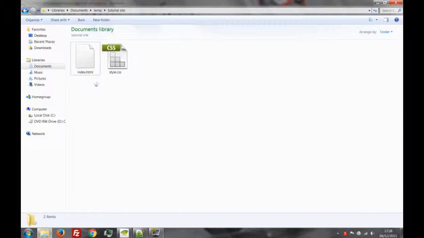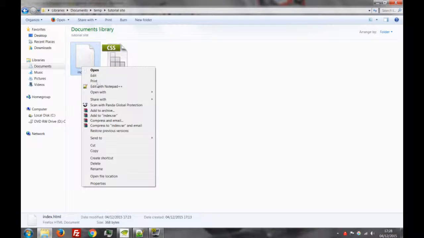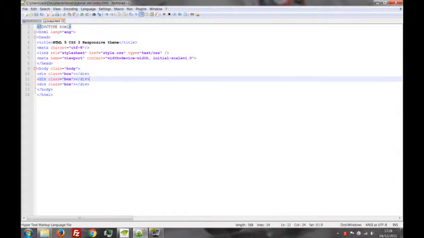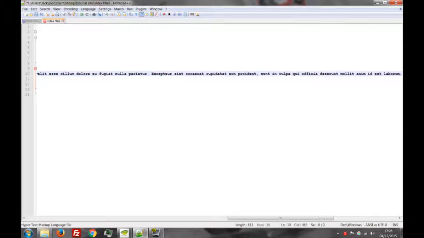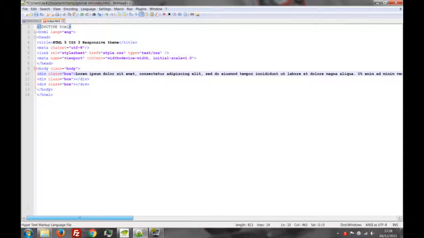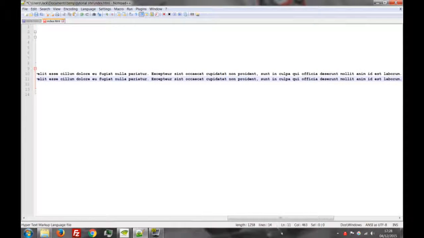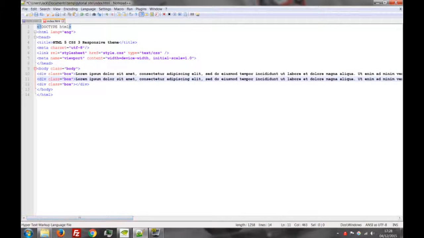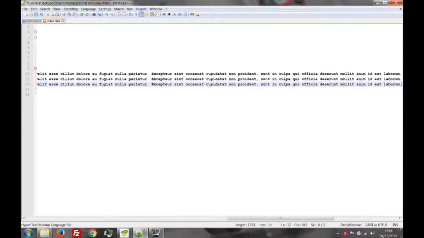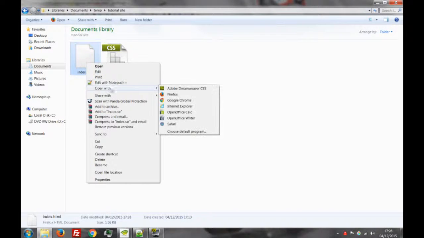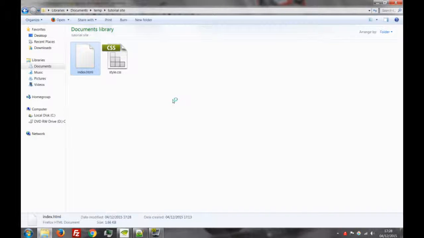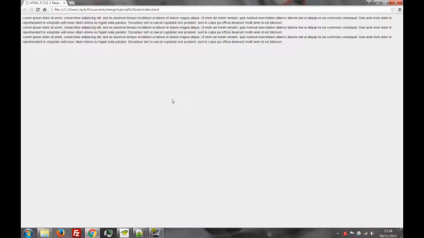So the next step is to go online and get some lorem or lipsum nonsense text to fill your divs with. I've already got some. You can just go on lipsum.com, get a small paragraph, and put that in each of your div boxes. Now if you go to index and open it with your web browser, let's just see how these are coming on.